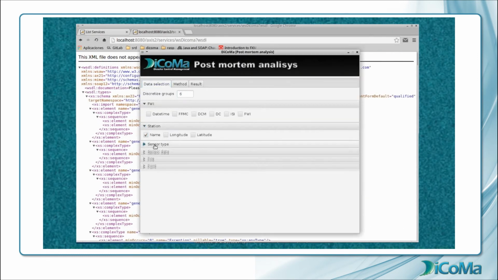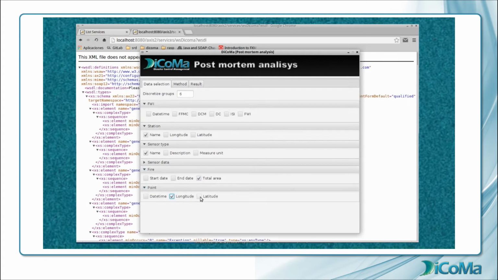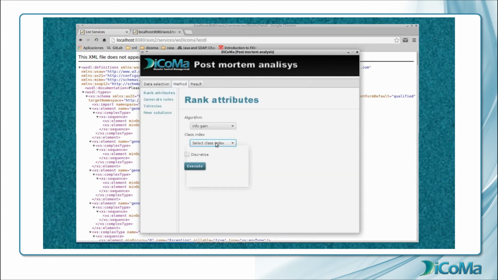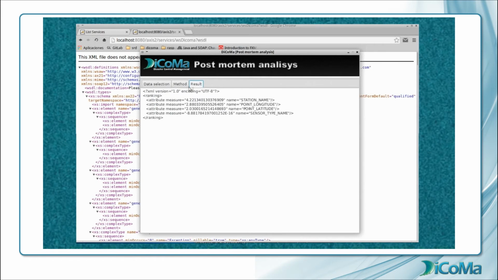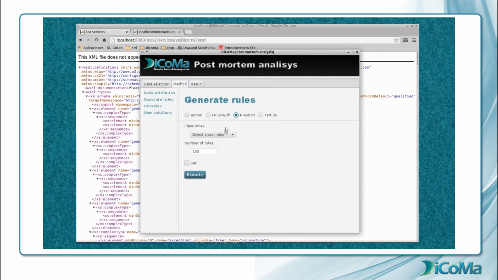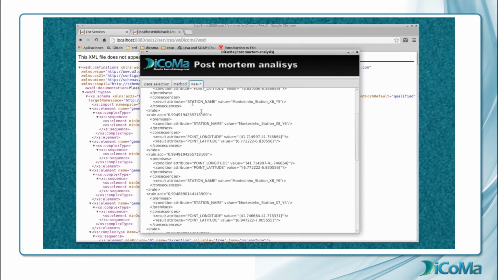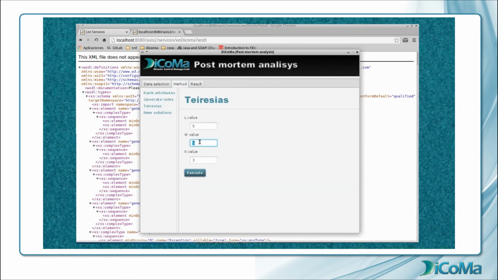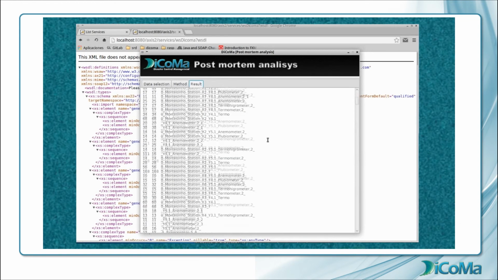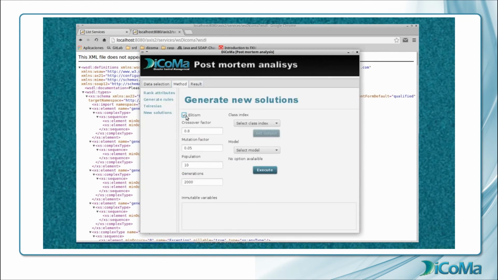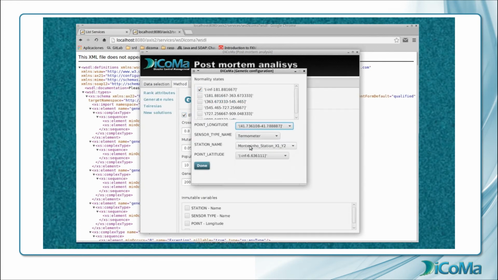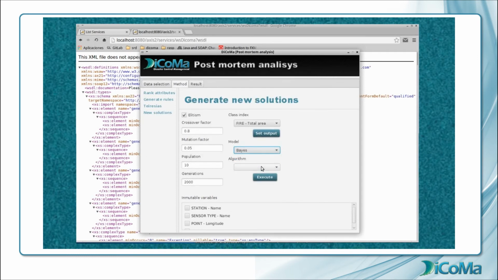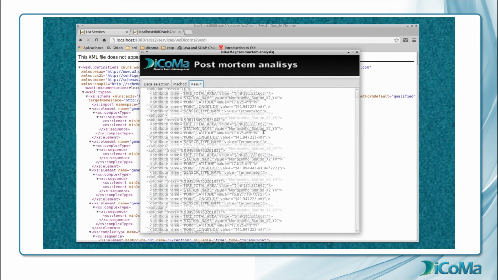Several variables can be selected in order to apply the provided analyses. Attribute selection shows the correlation between variables. Generate rules generate new rules to update the Dicoma control support system and decision support system. Teresias discovers patterns related to previous crisis. New Solutions uses the model predictive control theory to generate new combinations to solve the selected problem. The genetic algorithm uses machine learning and cosine similarity for fitness function calculation.